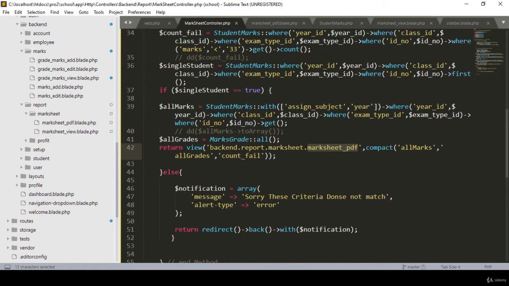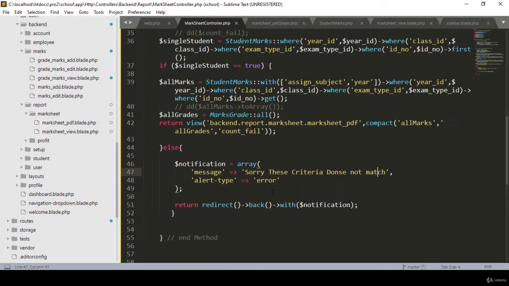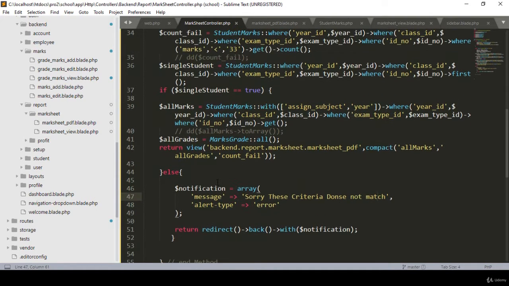In our previous video we put some conditions. If there is any data, it will return a view page as a Marksheet PDF, right? Otherwise it will show an error message saying, "Sorry, this criteria does not match." Okay, so this type of notification will be visible. And here we have also checked both of these.